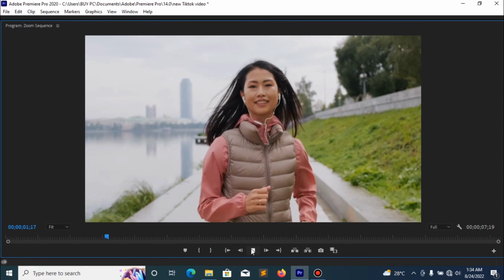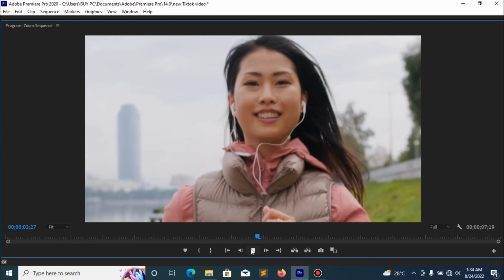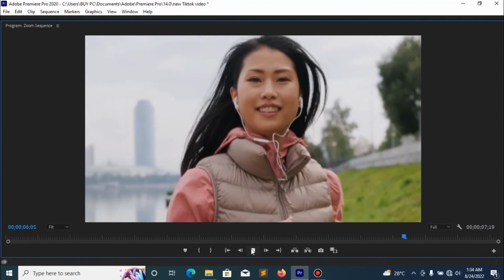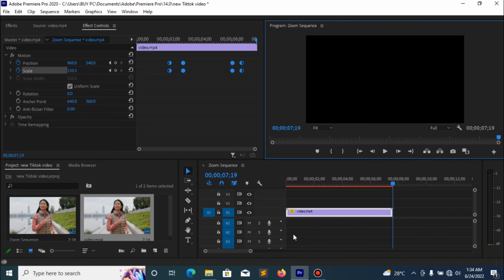As you can see, we have this woman running. At this point it zooms into her face, and after some time it zooms out and the clip ends. So guys, that is how you can create a zoom effect in Premiere Pro.